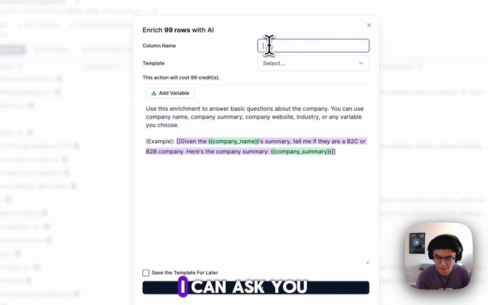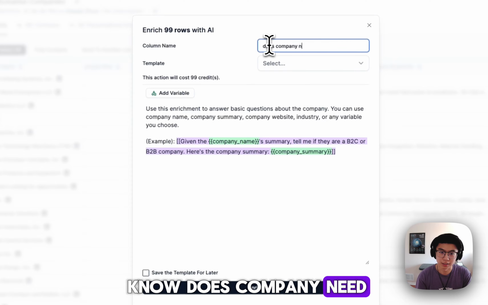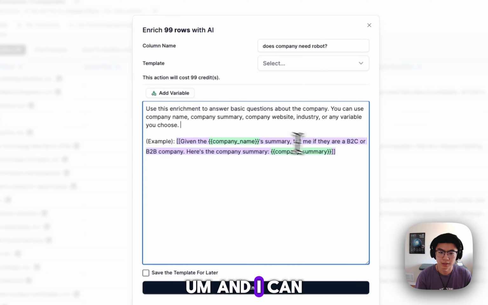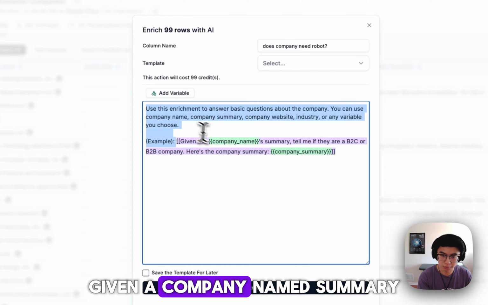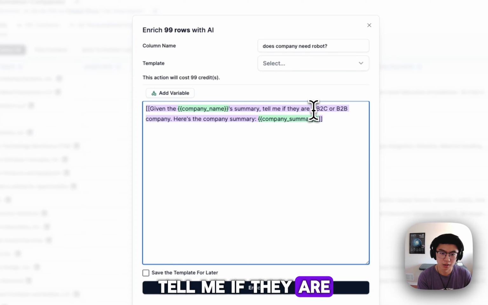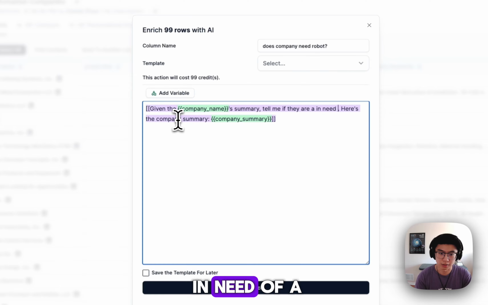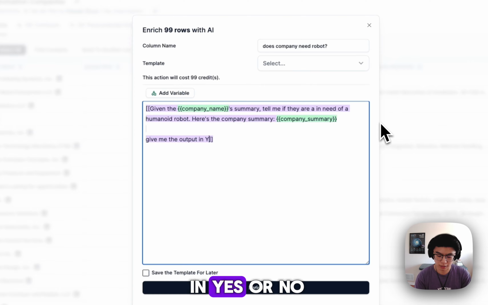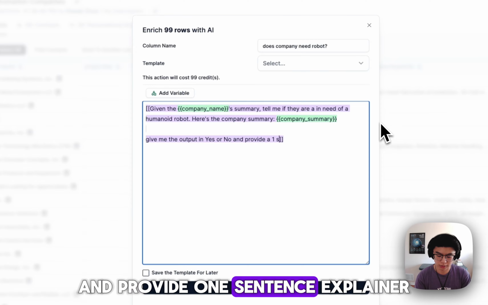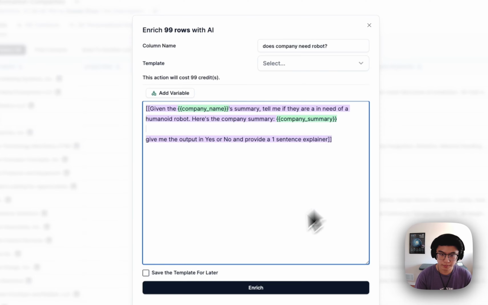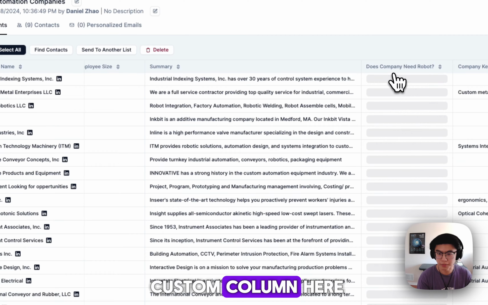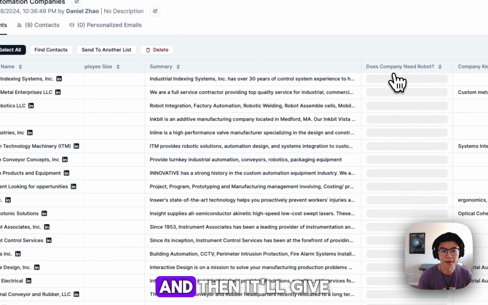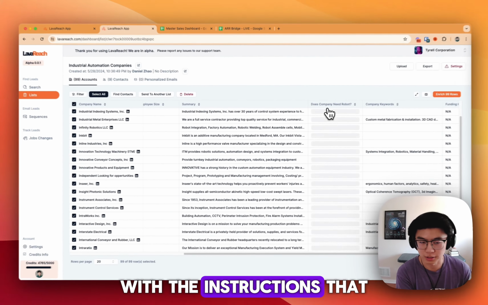For example, I can ask, does company need a robot, right? And I can put in a prompt here. Given the company name summary, tell me if they are, let's say, in need of a humanoid robot. And here's the company summary, and I can say, give me the output in yes or no, and provide a 1-sentence explanation. So what that does is it'll create a custom column here, and then it'll go do its research, and then it'll give you the answer with the instructions that you provided it.